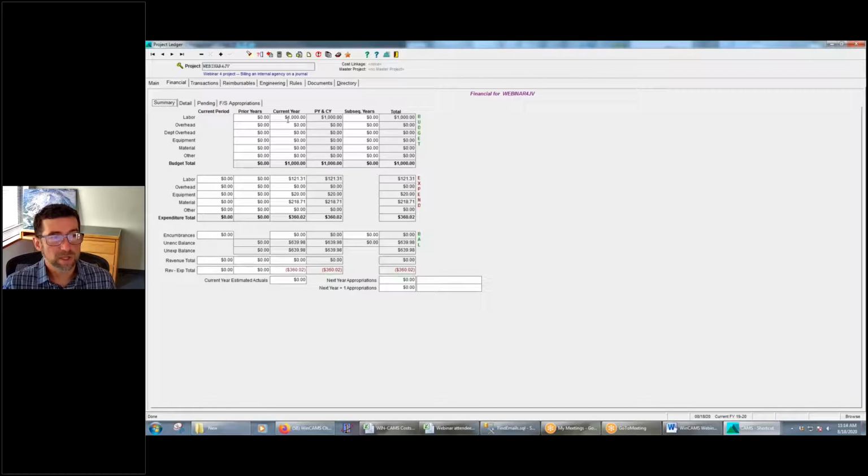So I expect to spend $1,000. So I spent 121. I've got a budget total of $1,000. My expenditures total so far is $360.02, and now I've got an unexpended balance of $639. Okay, and then I've got no revenues yet, so my revenue minus expenditures is negative $360.